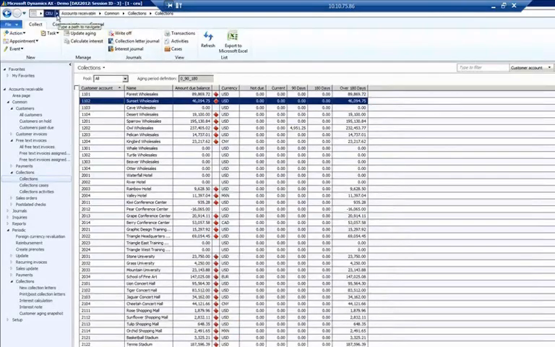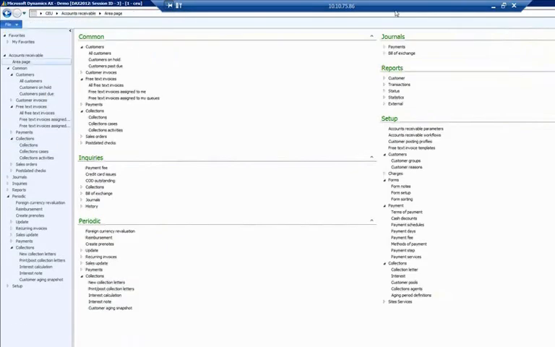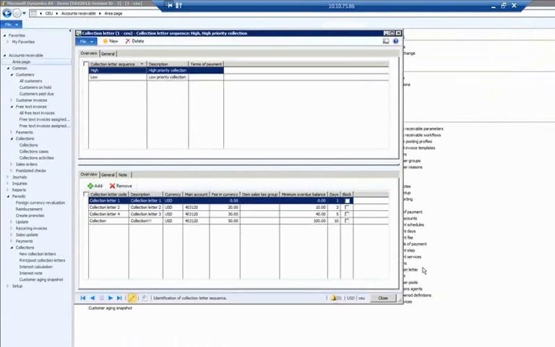Go to Accounts Receivable, Setup, Collections, and then Collection Letter to open the Collection Letter form. So in the Collection Letter form, I can click the New button to create a new collection letter sequence. In the line that is created automatically in the lower pane, you would select a code in the Collection Letter Code drop-down list. The starting point is Collection Letter 1.